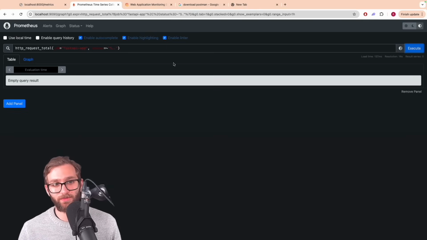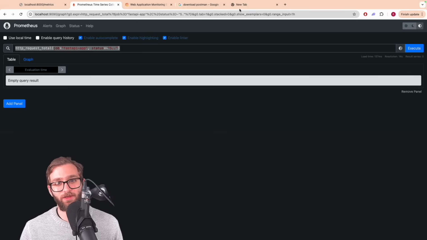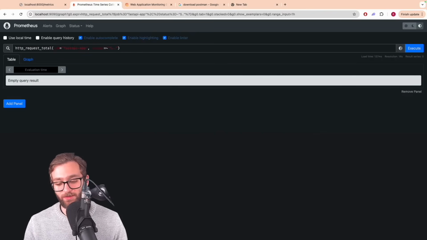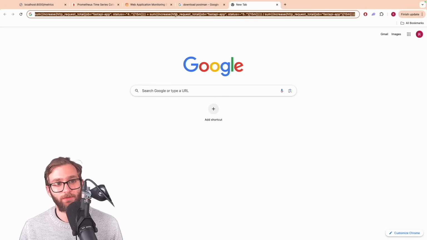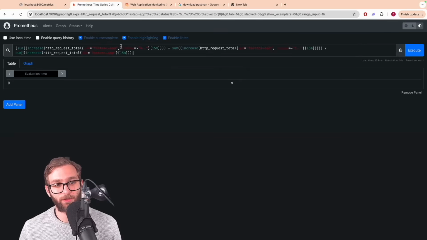And the problem with this is it kind of messes up everything else, right? So what we want to do is set it up such that if there are no 500 errors, then we say "or vector 0". Just give back a value of 0. And that way it doesn't screw everything up. So we'll go ahead, copy this back over.